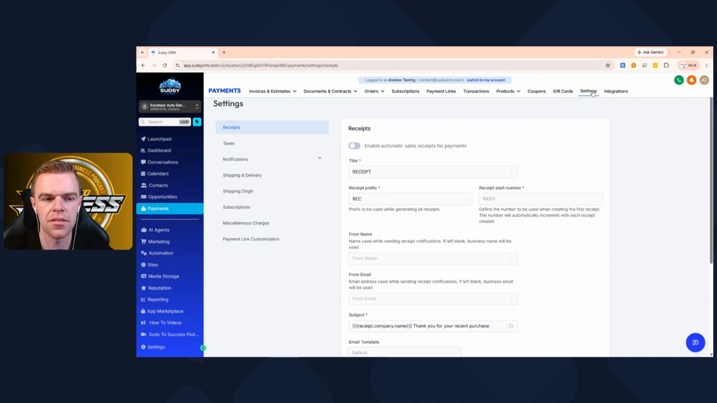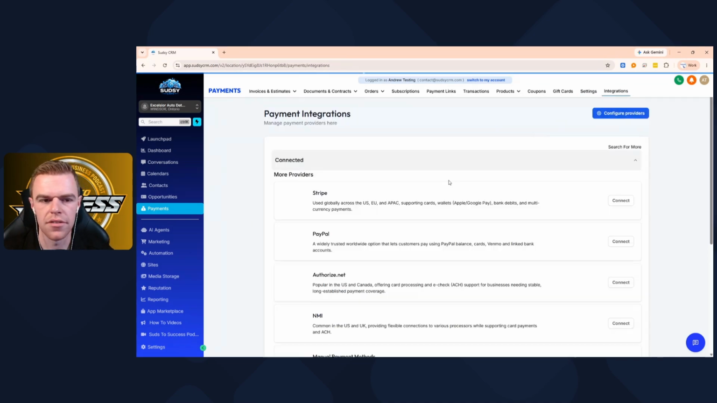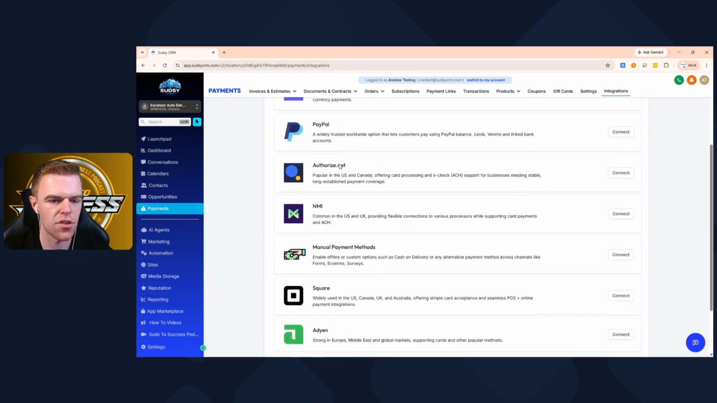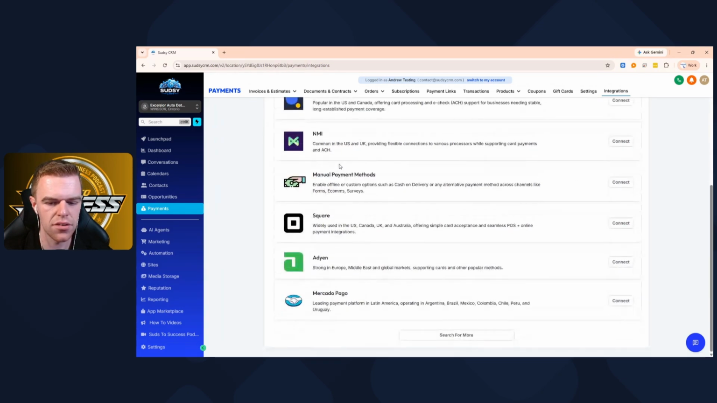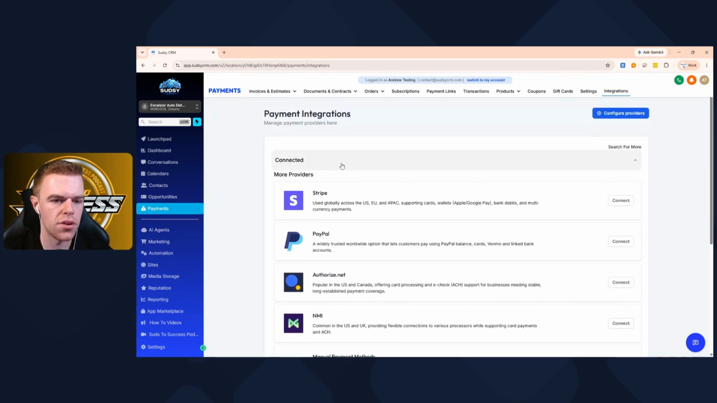It's either in settings or integration. Integrations. So that's Stripe, Square, all the stuff you tend to use. And there's more in here as well. So you can configure providers, you can search for more. You also can do orders.